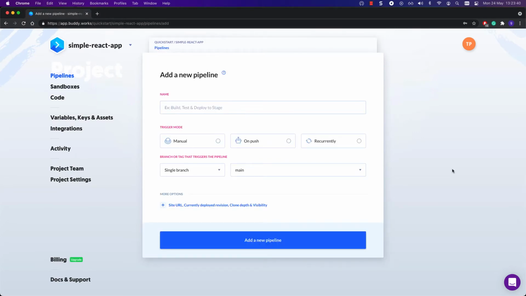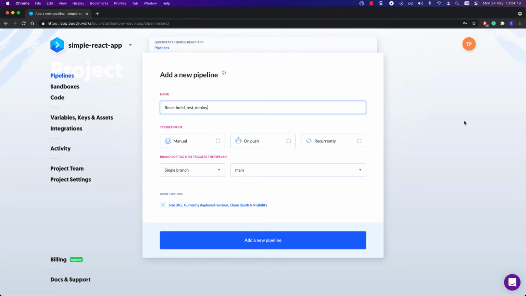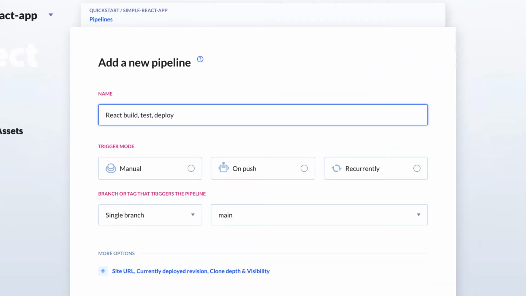Next, time to add a pipeline. You can name it whatever you want and choose the branch from which Buddy will fetch the code. Then there are the trigger modes. They're essential in defining the character of your pipeline.